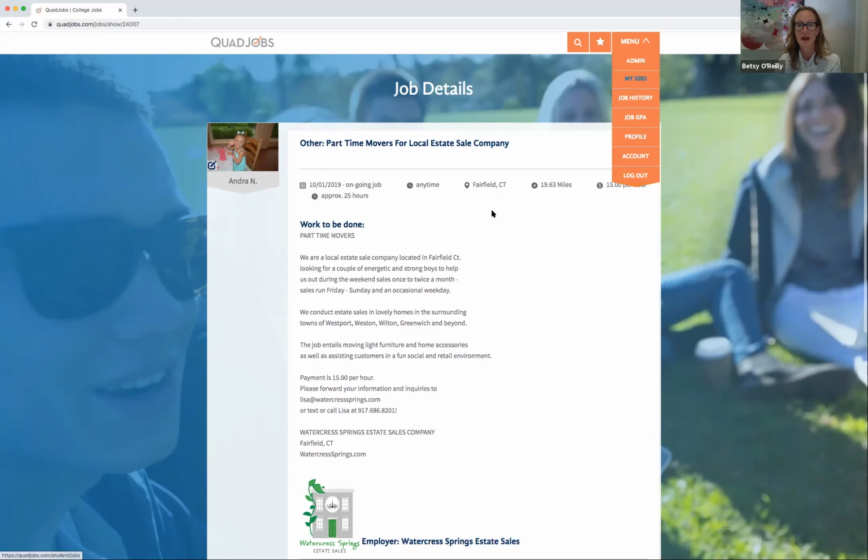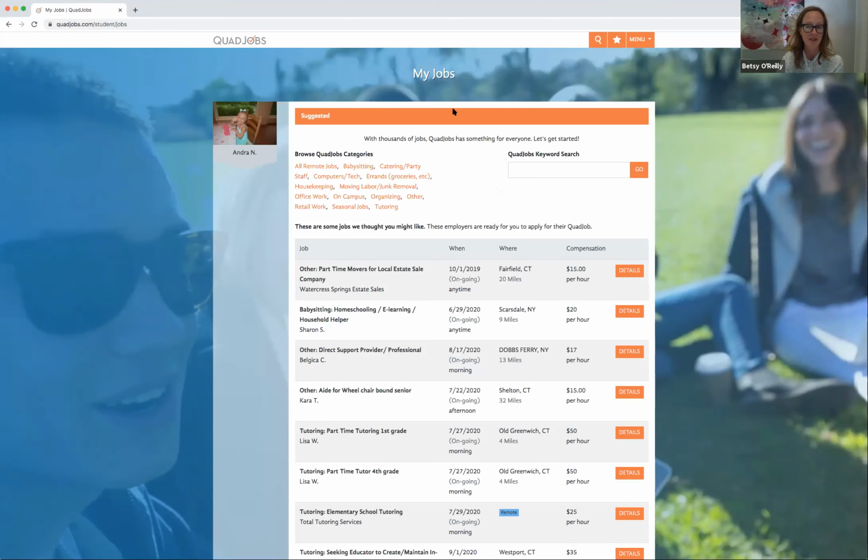So we'll go back to what other jobs are available and how to search for them. Two other things just to show you. You can also just search by category by clicking on any of these links, or you can put in a keyword and search for a job that way.